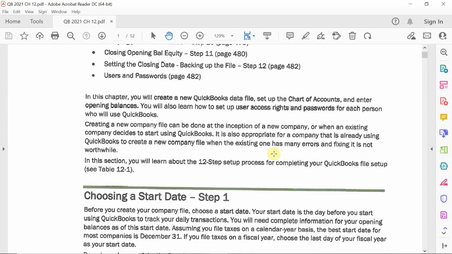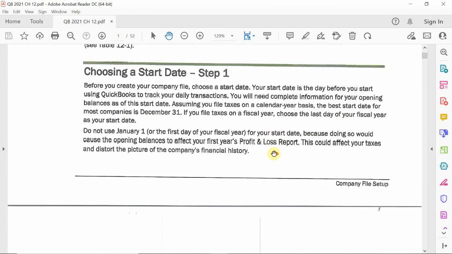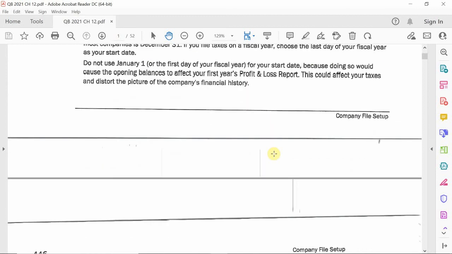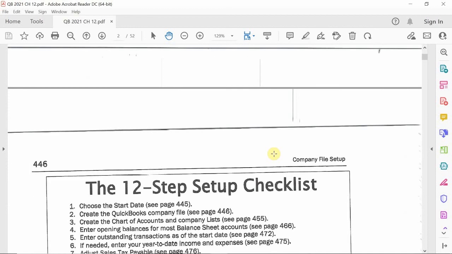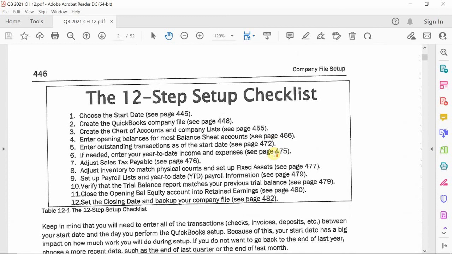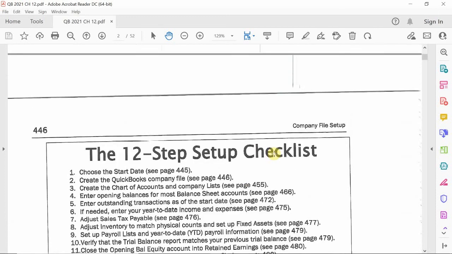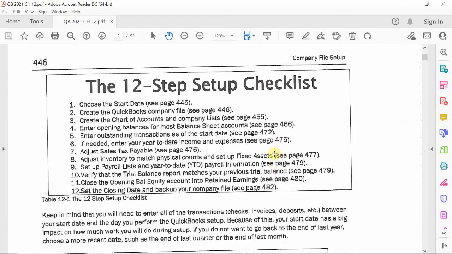So for those of you who were with me in the accounting program earlier, the accounting class, I had you guys do a business plan. This is where the business plan is going to come and take place. That's going to be another example for you to create yourself a company file, or a working data file. So here, on page 446, you're going to see that you need to have these 12 steps in order to create your company file.